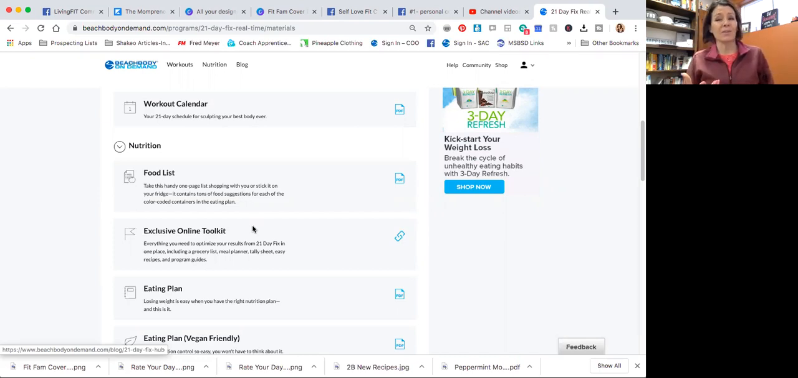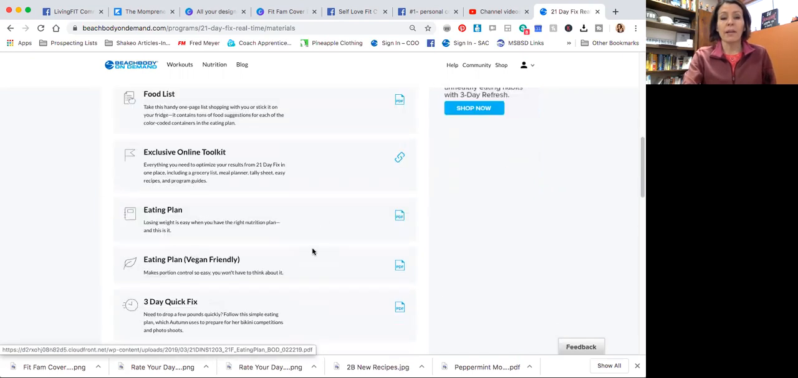And I also wasn't really nourishing my body, because I was eating a lot of these health foods that had a lot of non-food stuff in it. So I wasn't really actually getting the nutrients I needed, especially when you're on a calorie deficit. So you want to print out the food list, look at the eating plan.